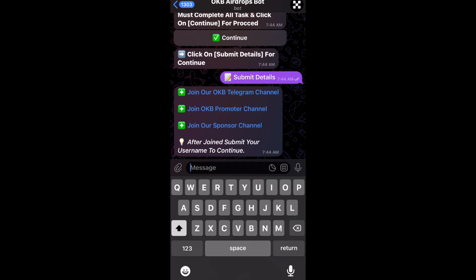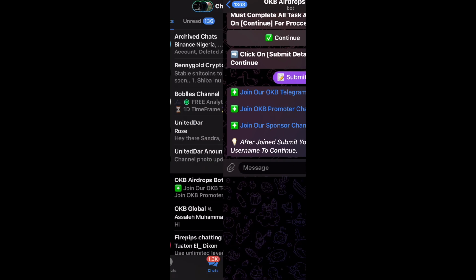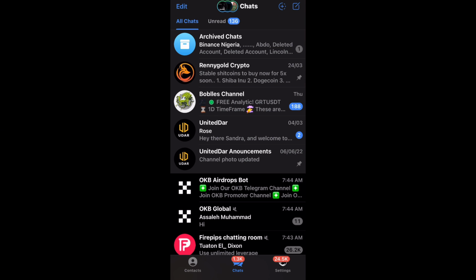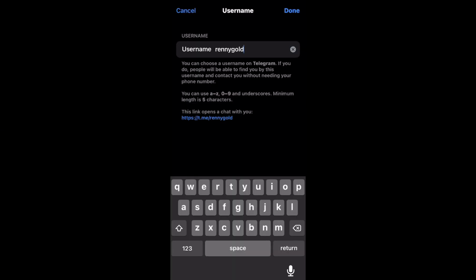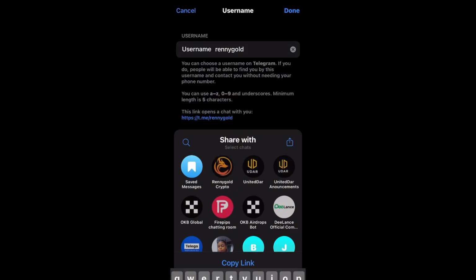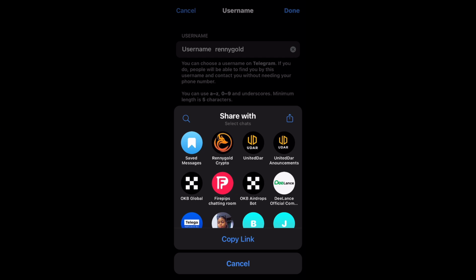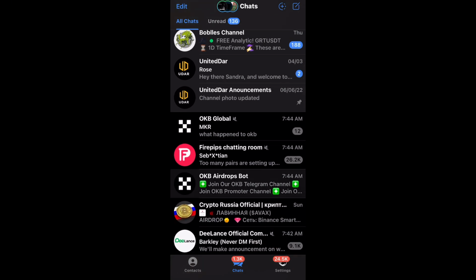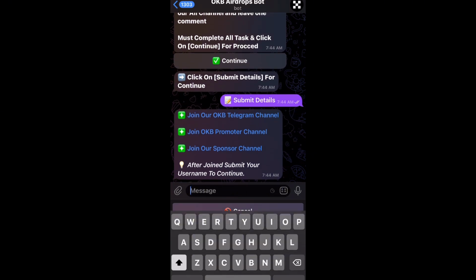Get on your Telegram. When you get on your Telegram, click on the button written settings that you are seeing on my right hand side. When you get there, narrow down to username, and copy this link around your username. After doing that, get back to the OkB airdrop bot, which is down here. Then paste that link right there.